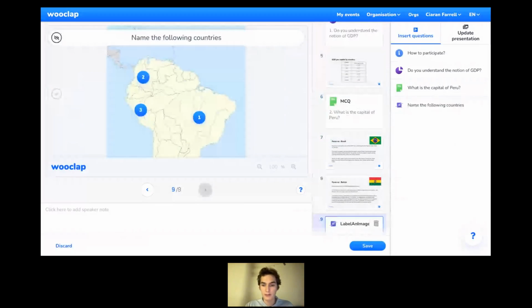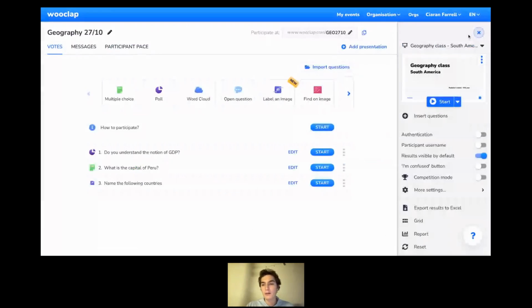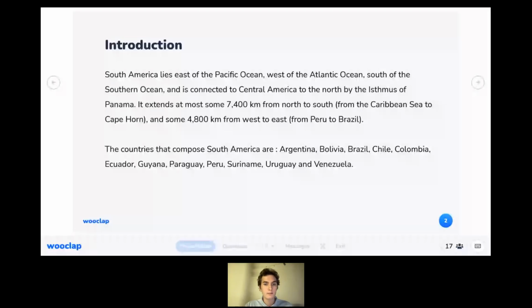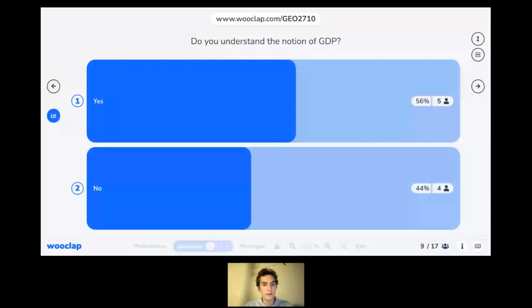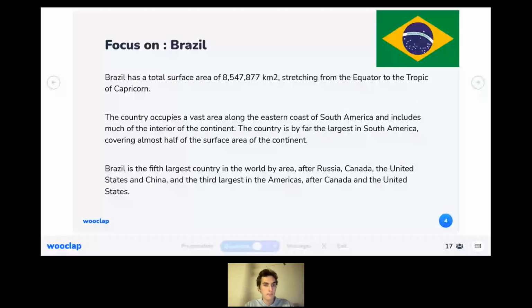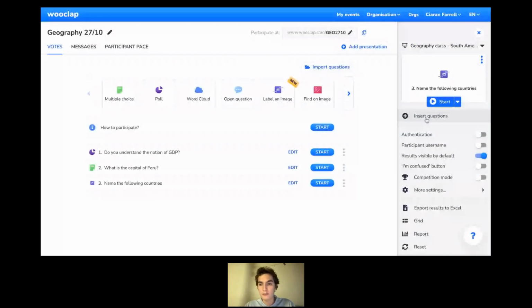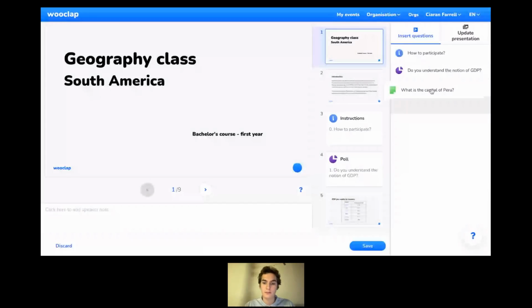And then all I have to do is press on Save, which will bring me back to this interface here. And then if I press on Start here on the presentation, I can very easily go directly from my content to the interactive content that we just created together, just that easily. So it's really as easy as that, creating your questions, pressing on Insert Questions, and then just dragging and dropping your questions into your presentation.